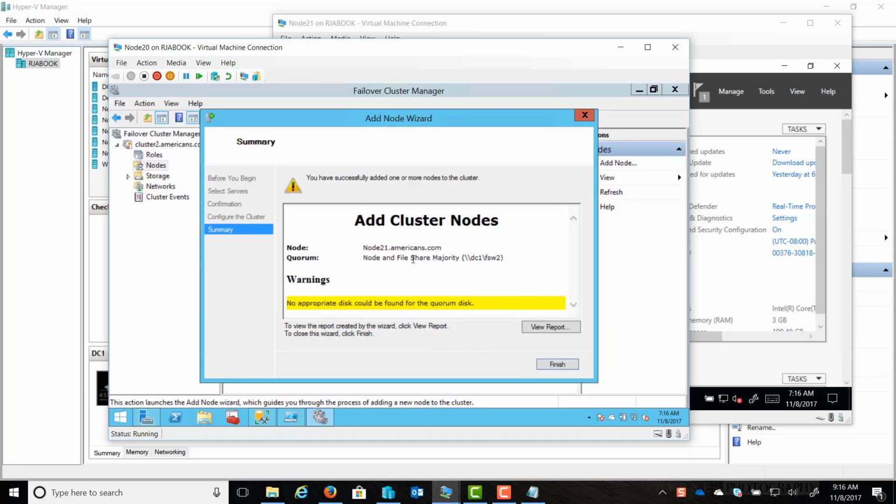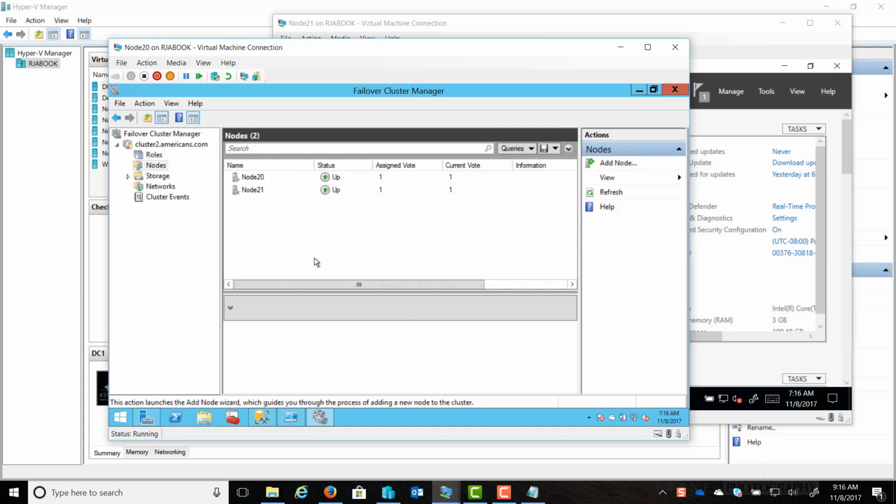So, okay, it's done. Successfully added the node. It says no appropriate disk could be found for quorum. That's fine. We're using a file share witness. That's already been taken care of. So look, we're good to go. There's node 21. He's back in our cluster.